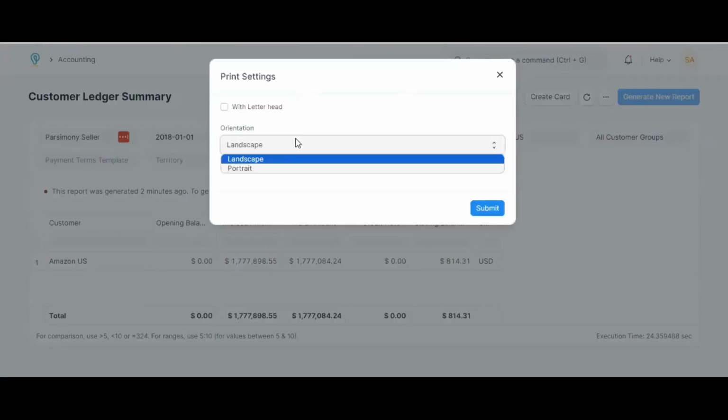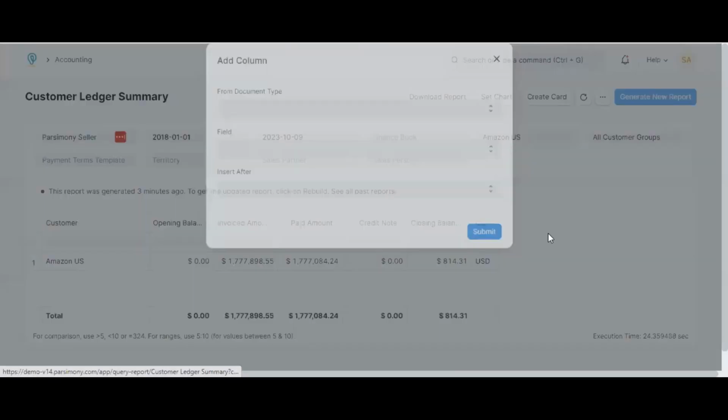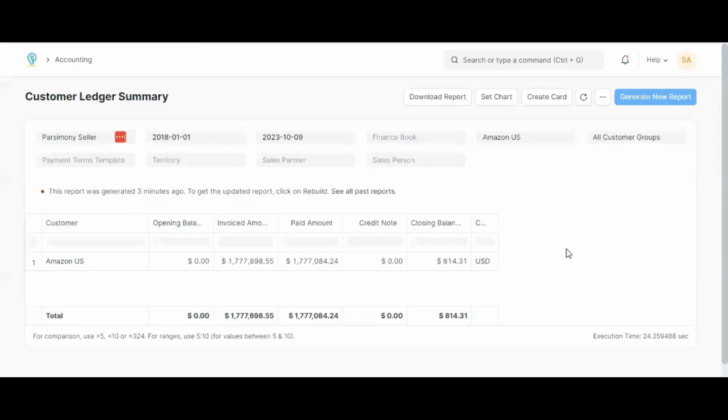If you prefer a printed copy of the report, you can click on the Print button to generate a printer-friendly version. The Add Columns option allows you to customize the columns displayed in the report. You can choose which information to include based on your requirements.